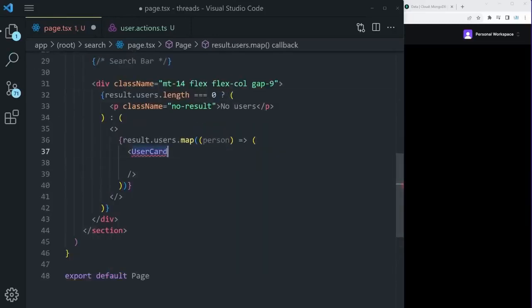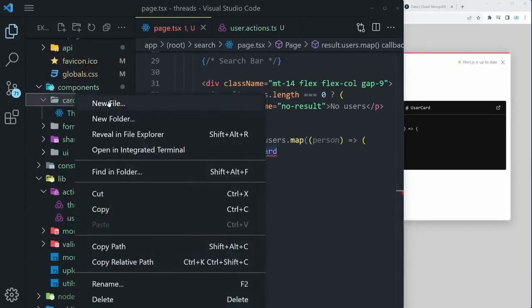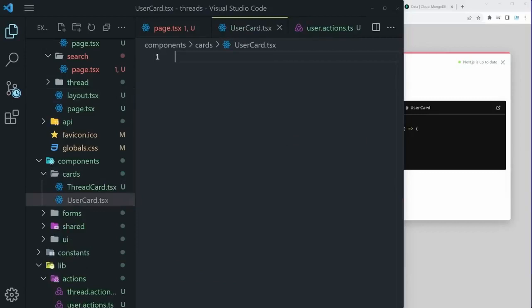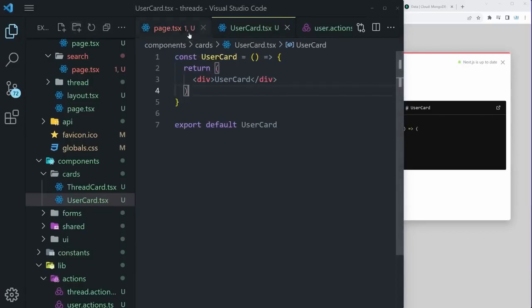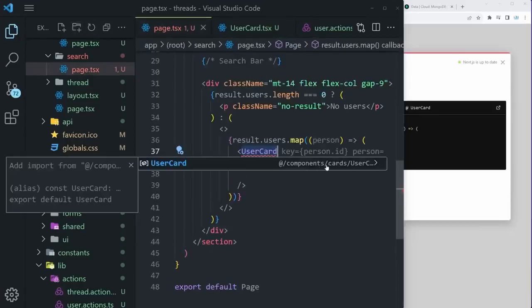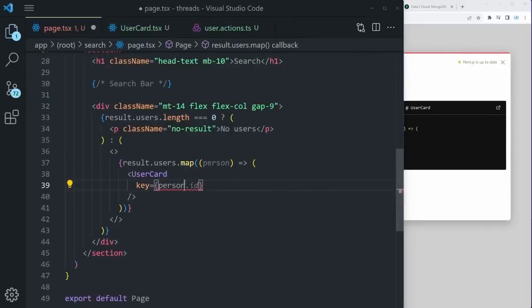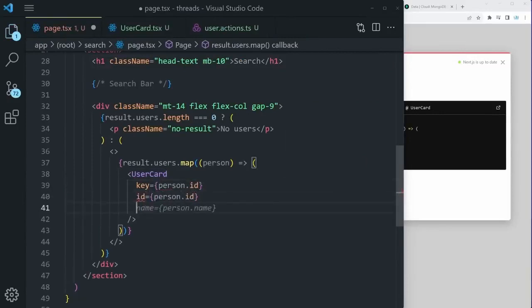So now we can go to our components, specifically to cards, and create a new UserCard.tsx. In there, we can run RAFCE or simply create a basic user card. And now going back, we can import it from components, cards, UserCard. Great. To that card, we can pass a key equal to the person.id. We can also pass an id equal to the person.id. Let's pass a name equal to the person.name.